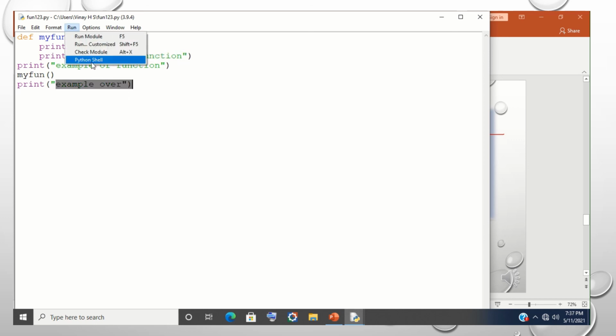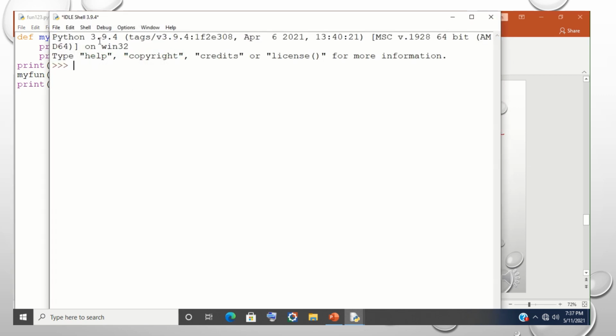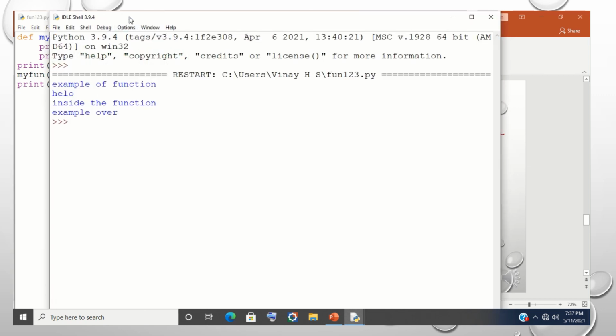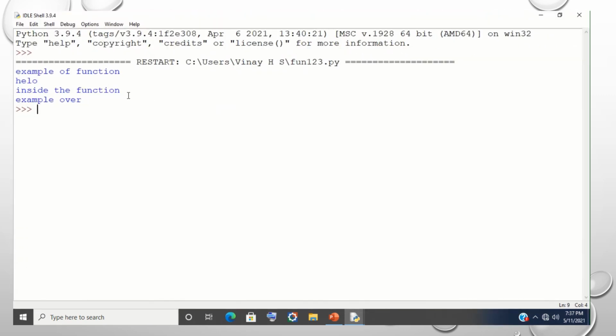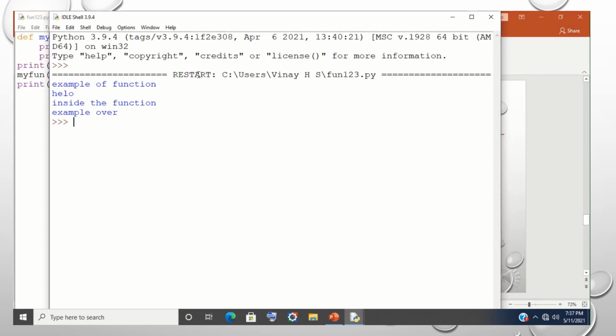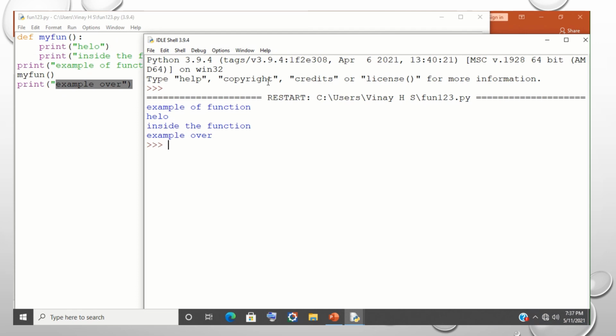Just run this. So it's going to print example of the function. Example of the function is going to execute first. After that allow. After that inside the function, and at the end it is going to print example over.